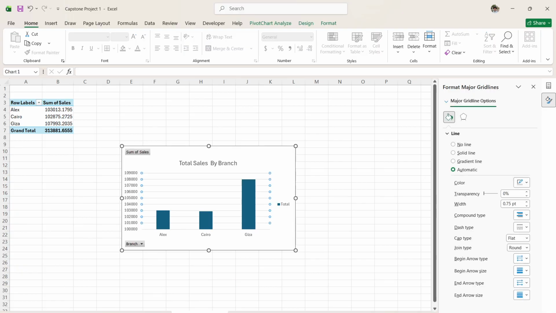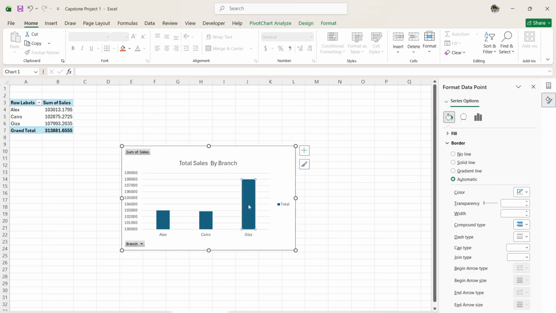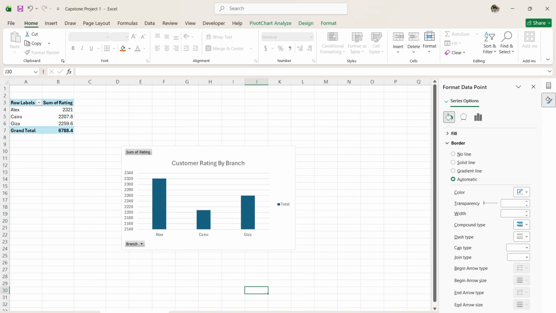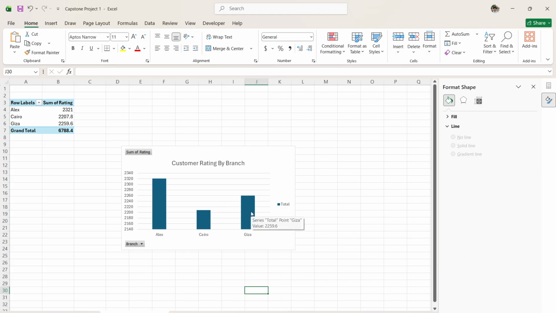And total sales by branch, Giza is actually having the highest number of total sales, because if you compare all of this together, you can see the column of Giza is higher. I mean, this is evident, anyone could see that. Then let's look at the customer rating by branch. Giza, which is performing much better in terms of total sales, is now actually having the highest customer rating. So customer rating does not convert to total sales. So this is it. Alex is having to do so.